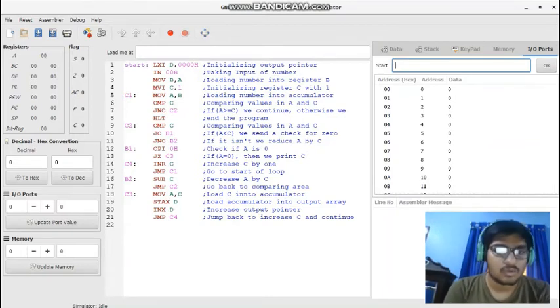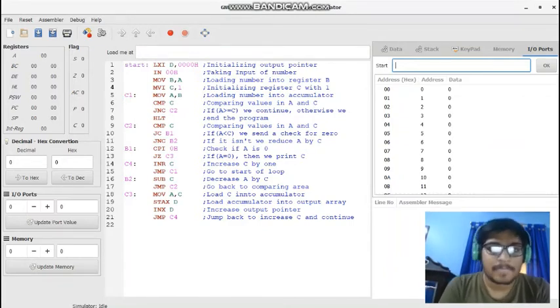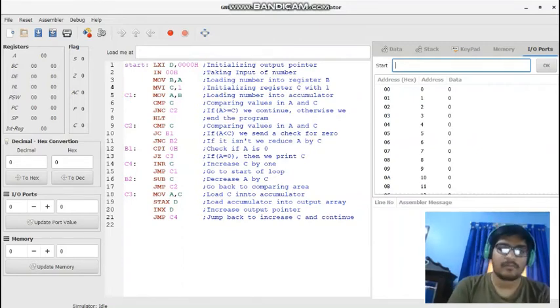examples. So the first line of the code, LXI D, 0000H, we're initializing the output pointer. We're initializing the value from which the memory in which the factors will be written is initialized. Then IN 00H, this will take input of the number from the IO port 00. As we know, when we input a number in 8085, it is loaded into the accumulator. So MOV B, A loads the number into register B.